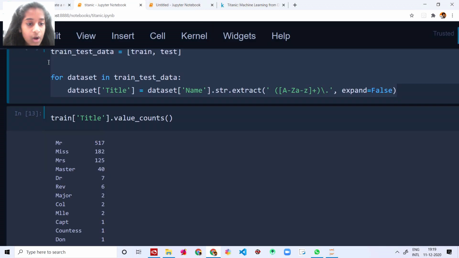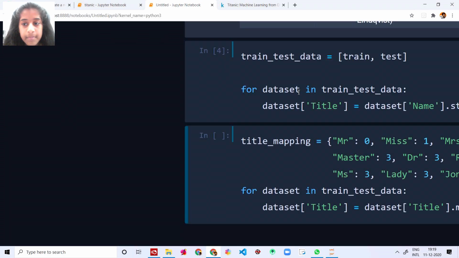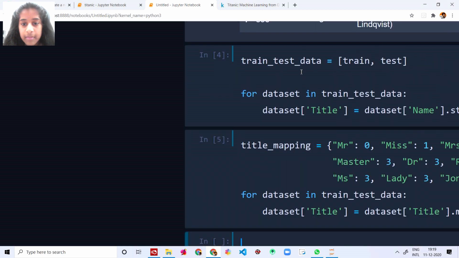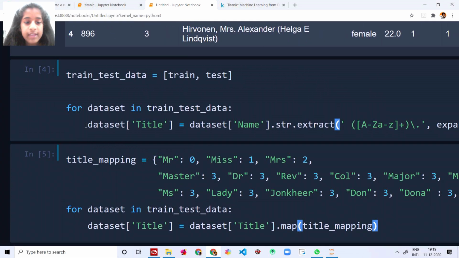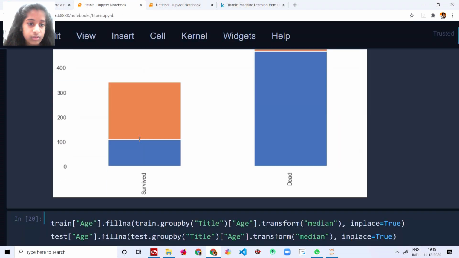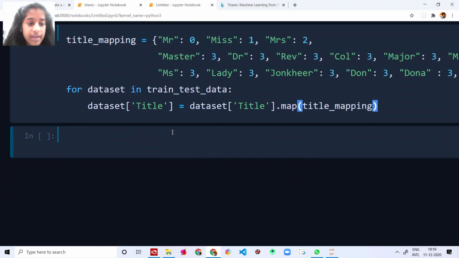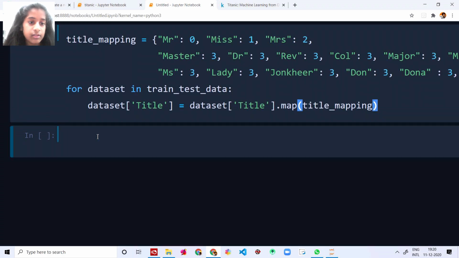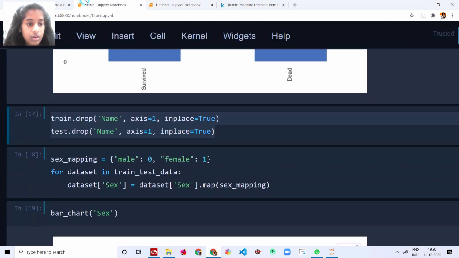Let me copy and paste all of them, and then I'm going to show it to you guys. Here you're going to map. You can see the title mapping, and over here you're going to extract the title. We are framing the title over here. Here you're going to drop the name because we have completed the name and set it as a title. Title mapping? No, you need this one.